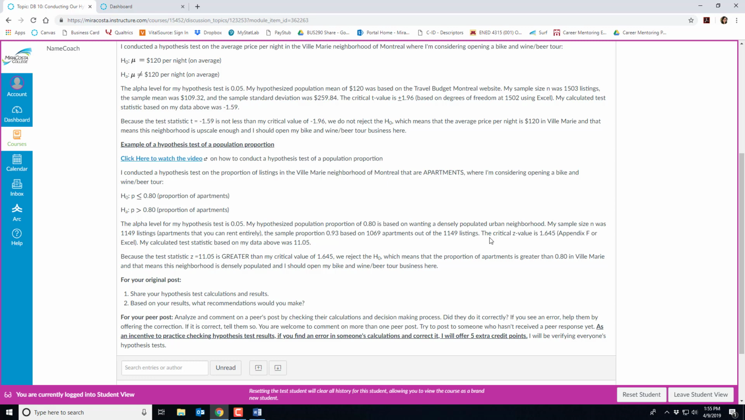listings. I used the Appendix F, or I used Excel to find my critical z-value. And again, this is only one tail test because it's a greater than statement, so my critical z-value is positive. And then plugging everything in, I get a test statistic of 11.05 using the variables right here. So my conclusion is based off of the critical value method.